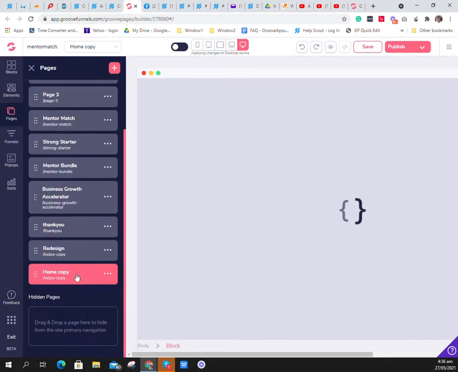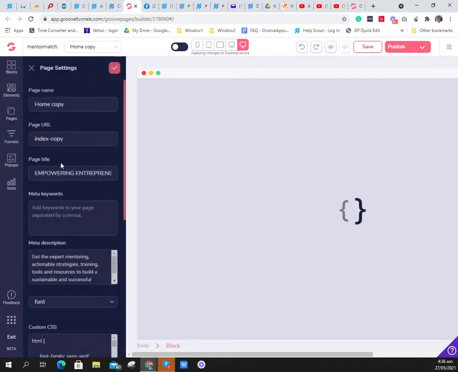So this is the added page, and as you can see, this has this pre-made text here on the page name and the page URL. So what you can do is go to edit settings, then you just need to rename these two, right? So let's just say redesign 2, and also this one redesign 2.